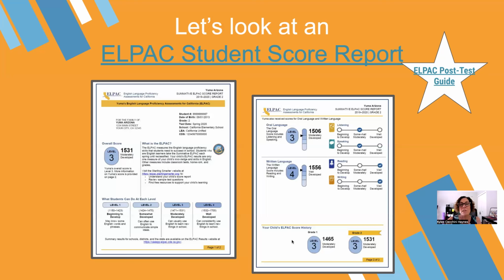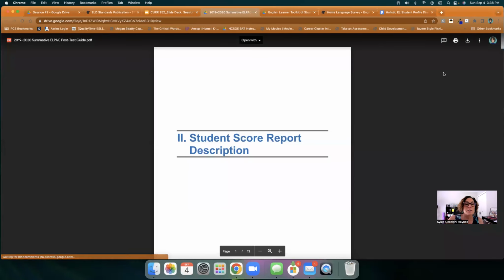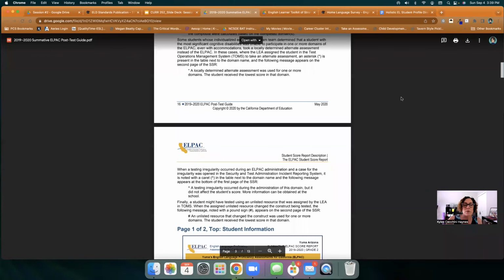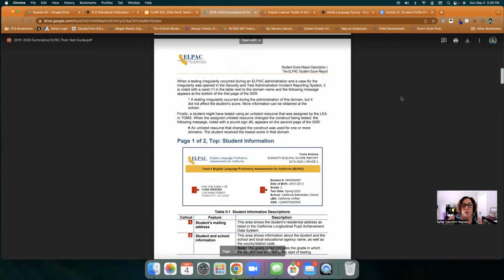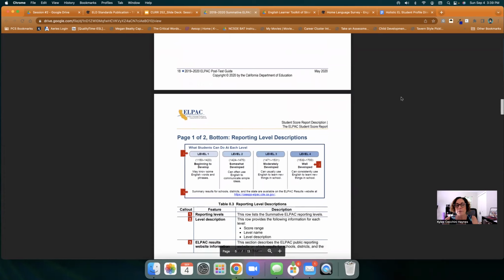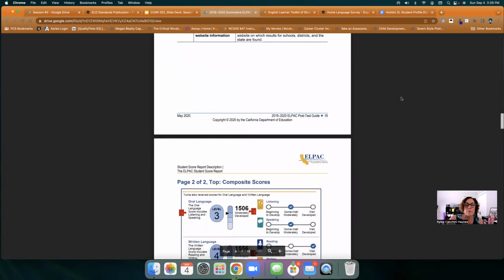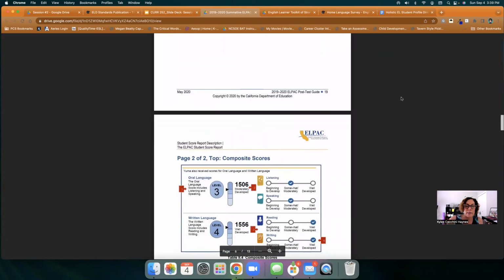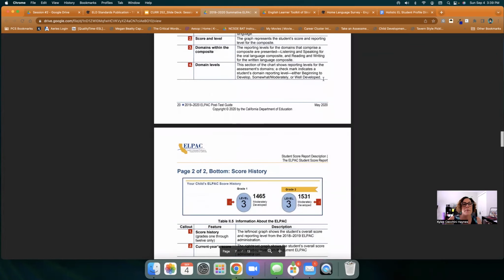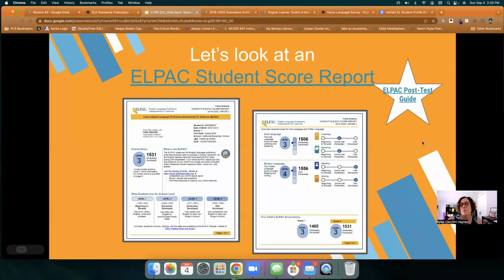Okay, a pretty easy to look at document here. Now, I'm going to click on this so you can see it. This is a guide that goes into detail about the reporting levels and so on, and the parent gets this with the information to let them get the whole picture. It talks about each part, what it is and how to read it. So that's the post-test guide.